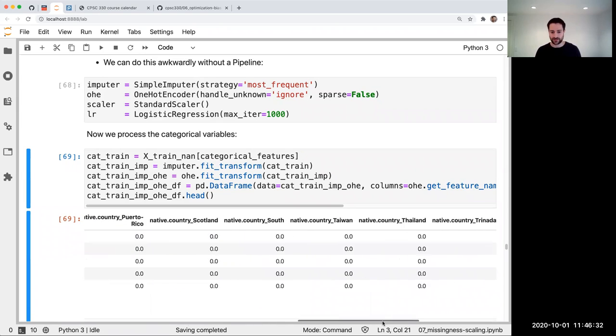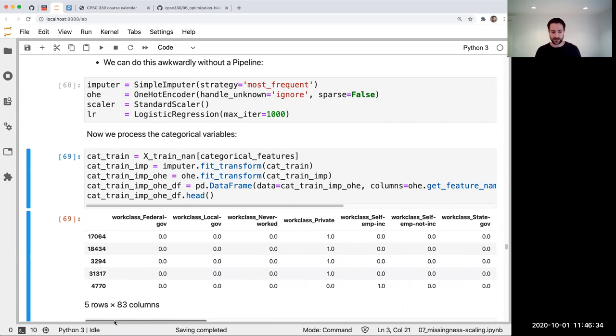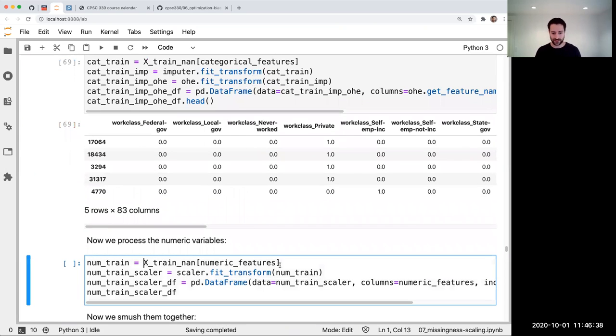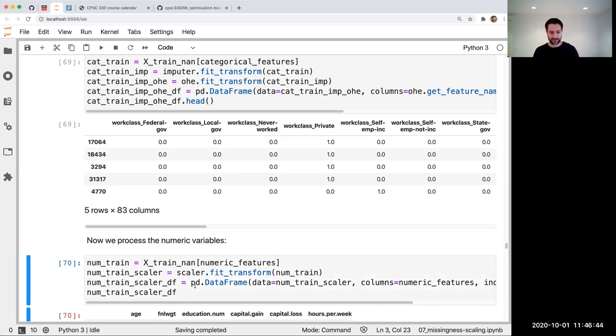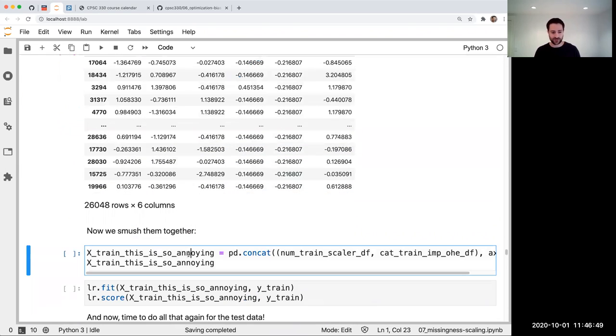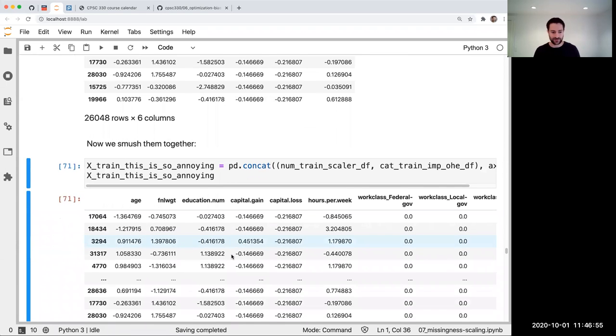So we have all these zeros and ones, like we talked about last time. And now we can do the same thing for the numeric features. We can grab the numeric features, we can do the scaling, fit transform, and then we can look at it. And here they are. This is what we saw before. And now we can smush them together using a pandas function. And great, now we've smushed them together.